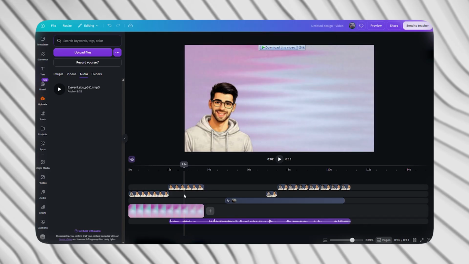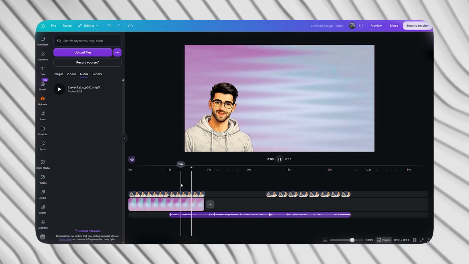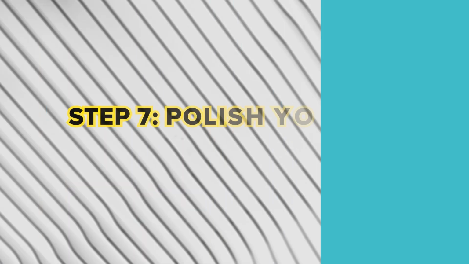A little tip here: during pauses in your narration, switch to a page with the mouth closed. It's a small detail, but it makes the whole thing feel far more natural. And if you'd rather use your own voice, like I do from time to time, go for it. Using your own voice often creates a stronger connection with your audience.